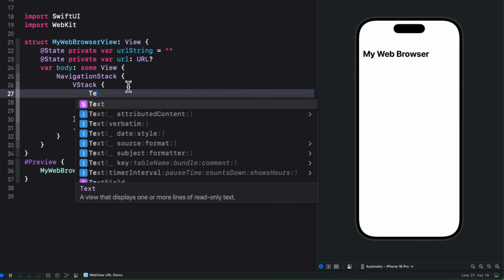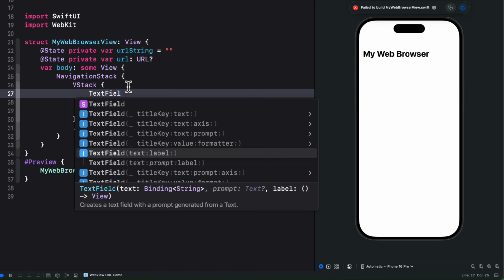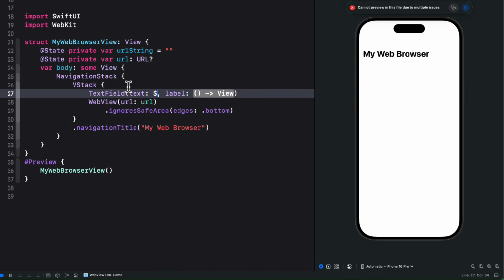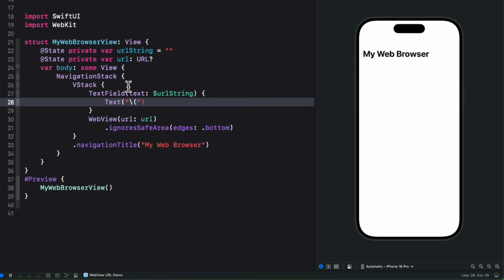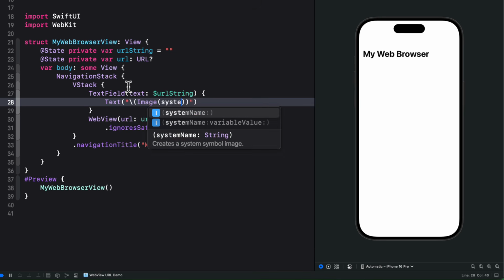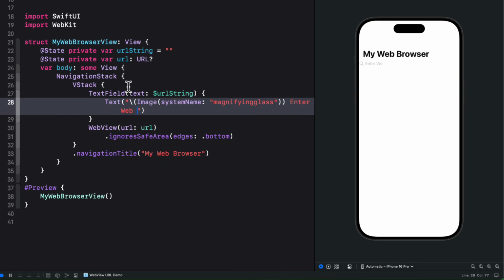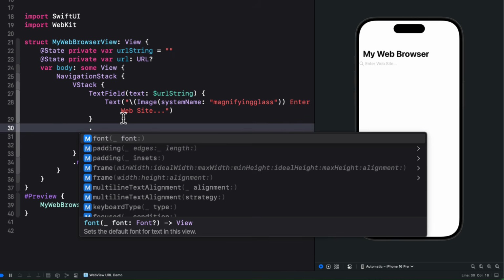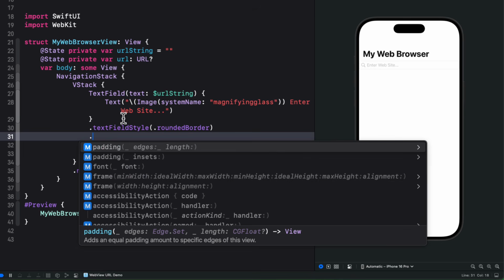So above the web view, let's create a text field. But I want to get fancy here and use the text label initializer. The text is still going to be bound to our URL string. But for our placeholder, we can actually use a text view. And I'm going to use string interpolation to create an image using the system name magnifying glass. And I'll follow that with another string, enter website. So this gives us a magnifying glass as our placeholder followed by that string. I'll set the text field style to a rounded border, and I'll add some padding.